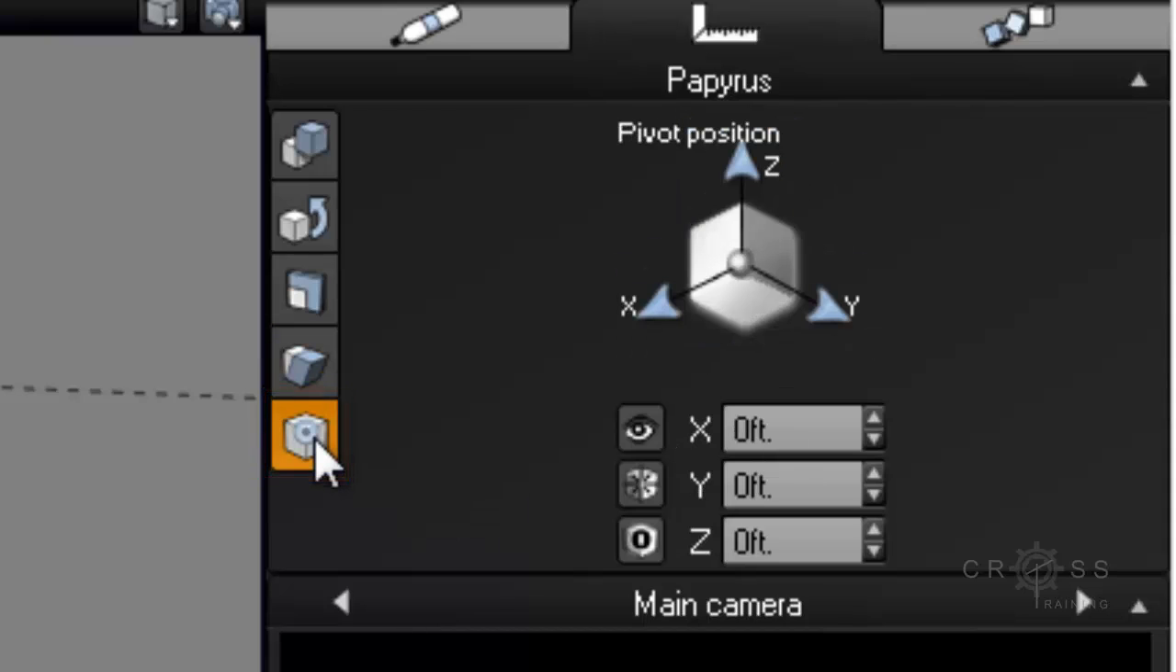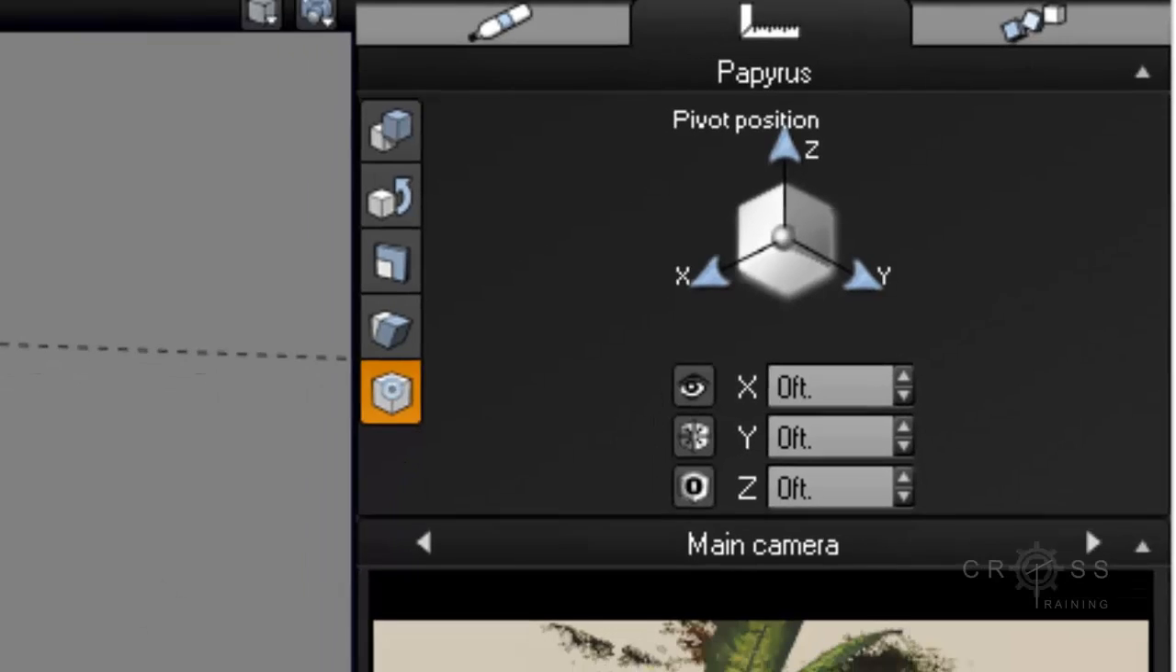The pivot point is the point around which the object will be rotated or scaled, as an object's coordinate system is based off the location of its pivot point. So it's going to rotate in respect to where that pivot point is located.